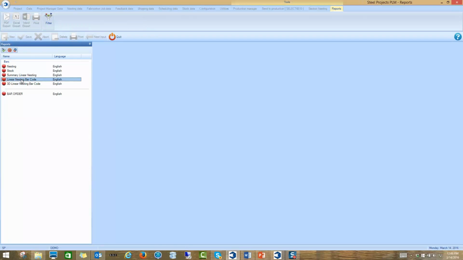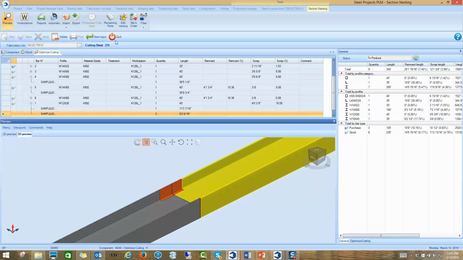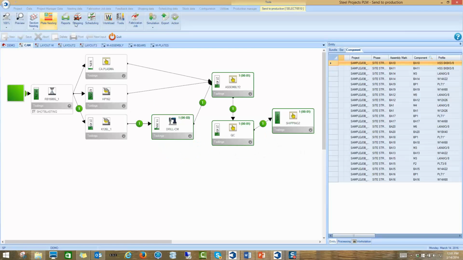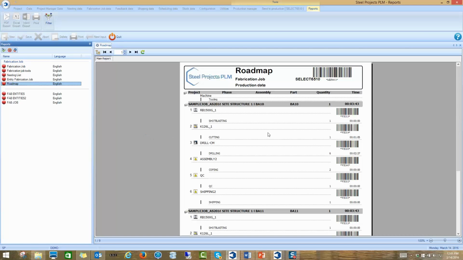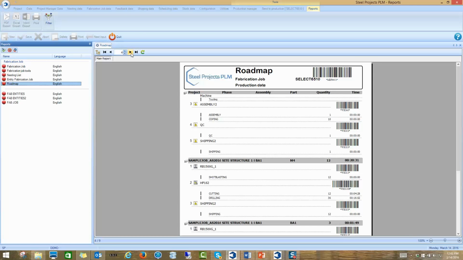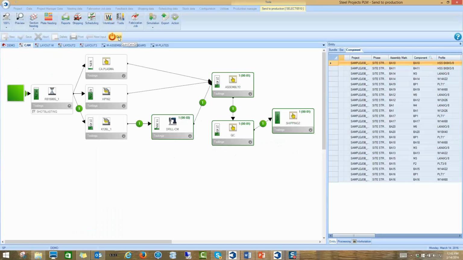And then of course we can get the typical reports that you would get out of this. This is a section nesting report with a barcode interface on it. All of our stuff can be done with barcodes. And again, you see this intelligent data is enabling us not only to put the pieces together to go to a single machine, but also to allow us to manage and report on these pieces to which workstation they need to go to. This is a roadmap report that tells you which workstation each piece needs to go through. It's kind of a traveler report that you can carry through the shop. So any number of reports, of course, are available in here.